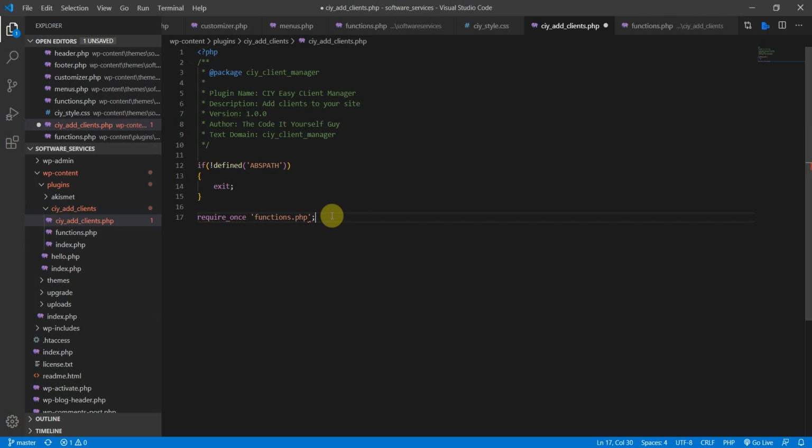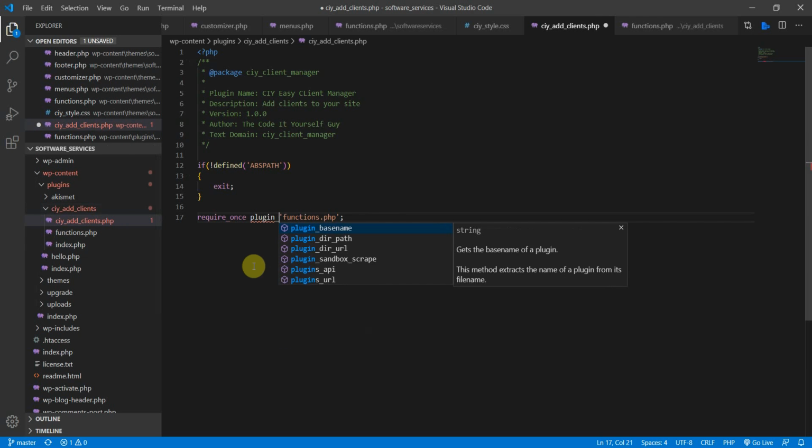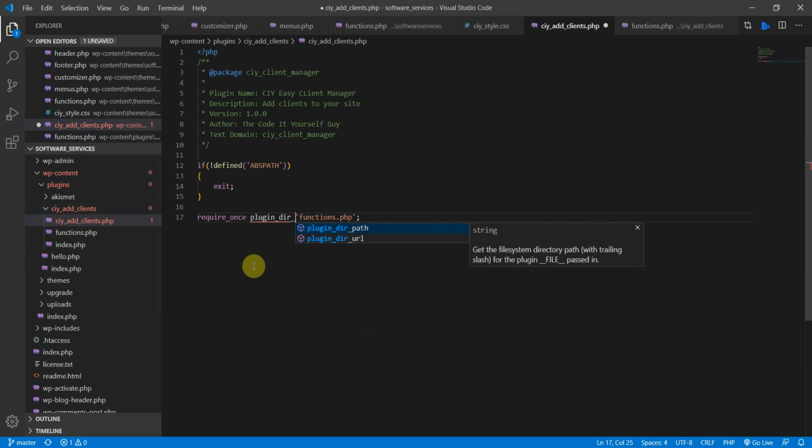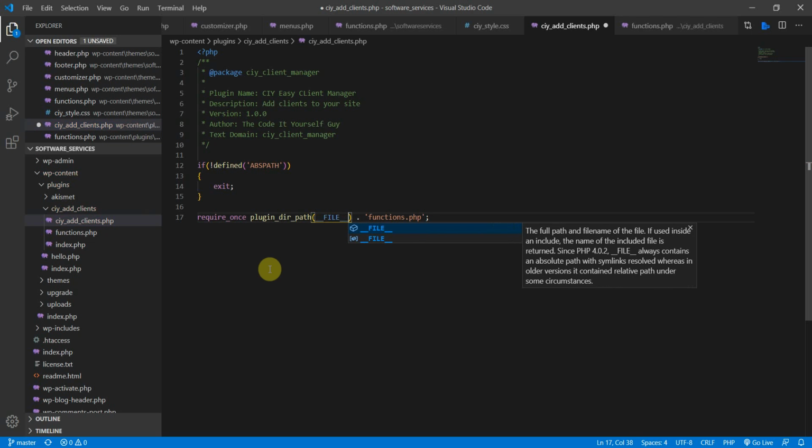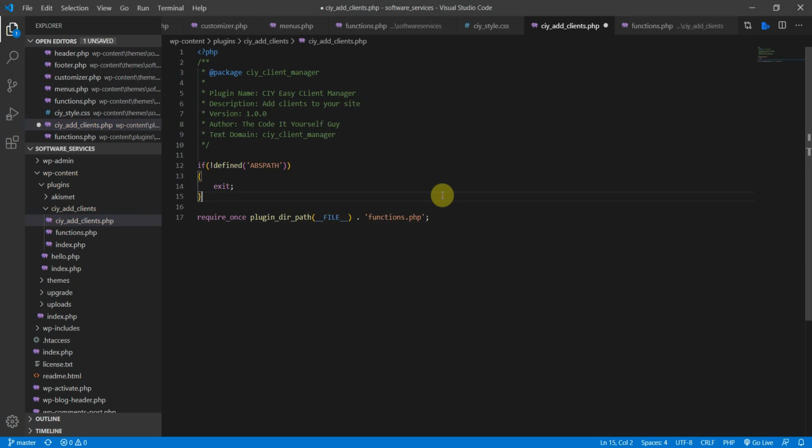So what we will do here is we need to get to the directory path for this plugin. So we do just plugin_dir as in directory, and then the path, like so. And then let's wrap this in, actually we need to append that like this. And then now we need to tell it it's a file we're looking for. So we do __FILE__ like so. And now let's save this, and let's hope it works.